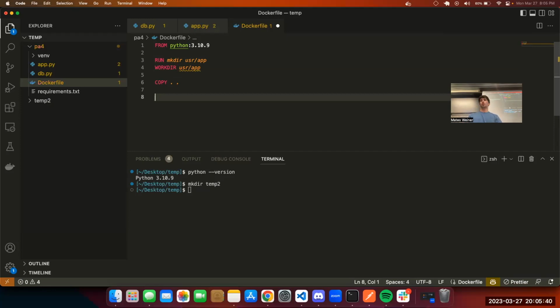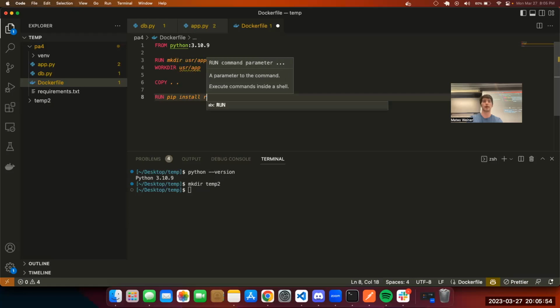So at this point, we now have all our code copied into this usr/app. What do we want to do next? Well, the next thing is to install our requirements. This is the same thing where you have the command RUN to run a command, and then as always, as we've done for all the previous assignments, it's pip install -r requirements.txt.